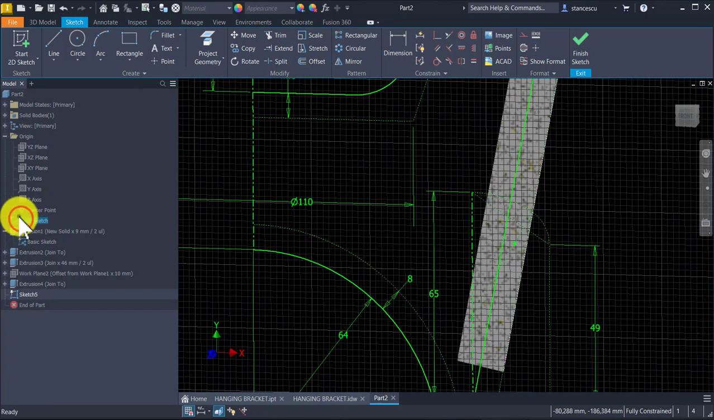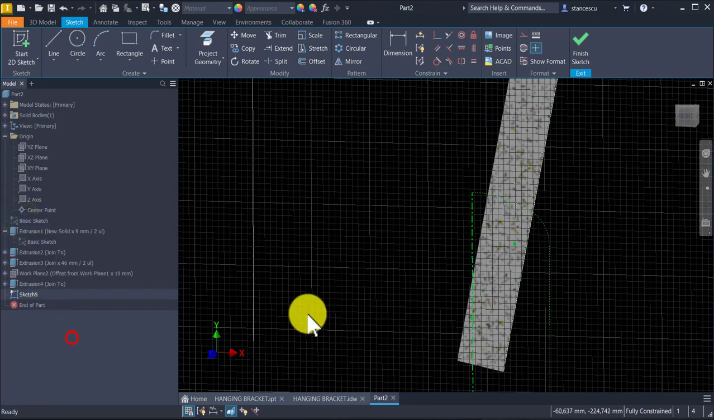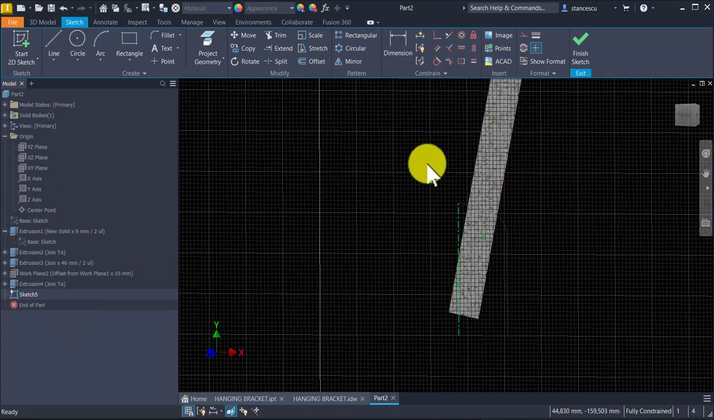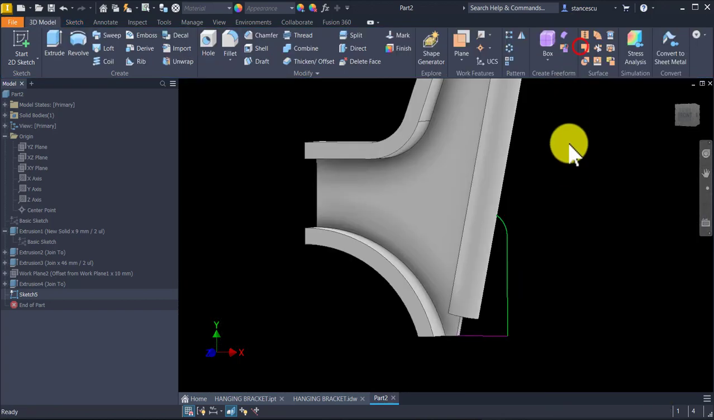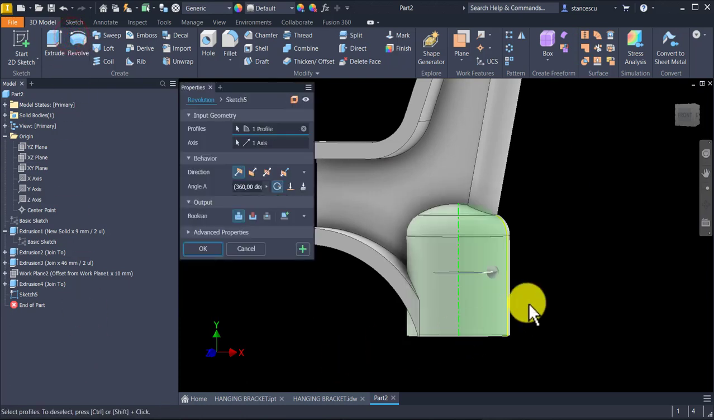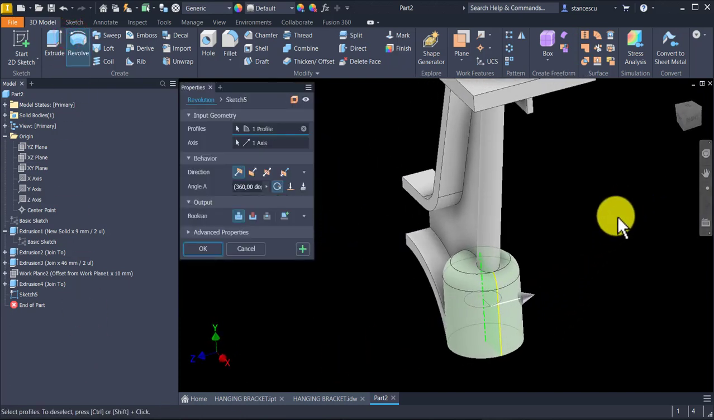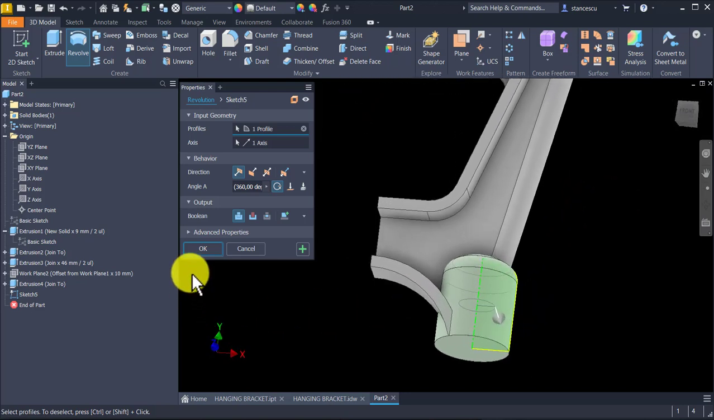Then I hide the basic sketch, visibility, because I have those entities placed. I forgot this, but I can draw it manually, no problem. Okay, fully constrained sketch, of course. Finish sketch, revolve. Automatically, my friends. Okay.